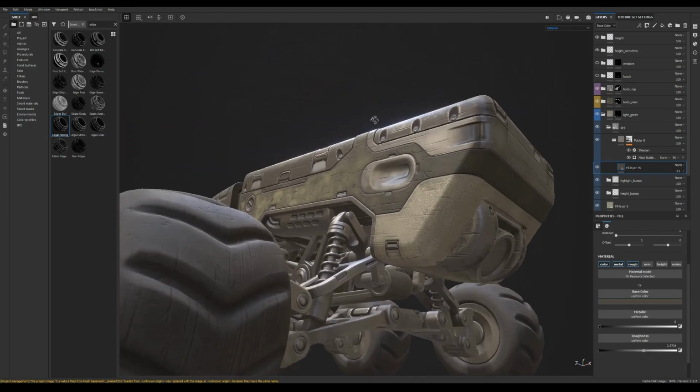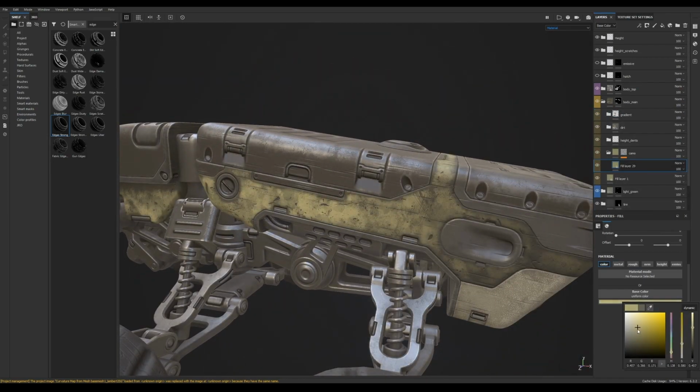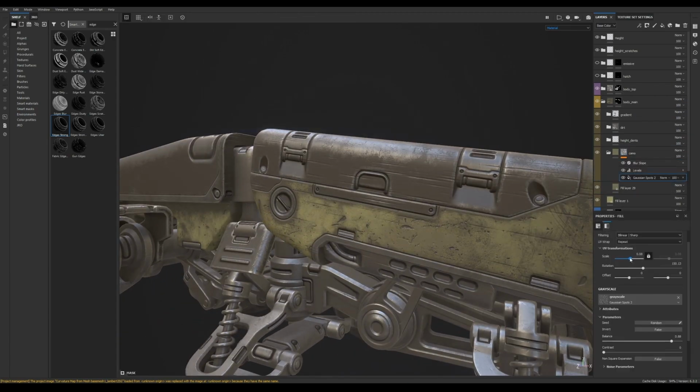I'm gonna continue doing readjustments to the body material, but I think that's it for this part, and I will continue where I left off in the next part. I hope to see you there.